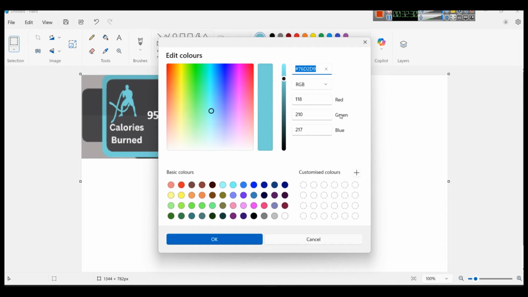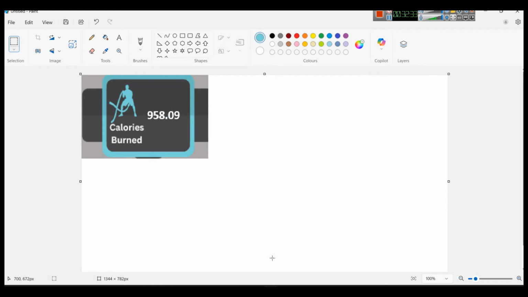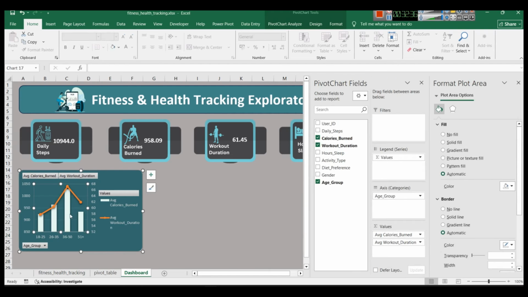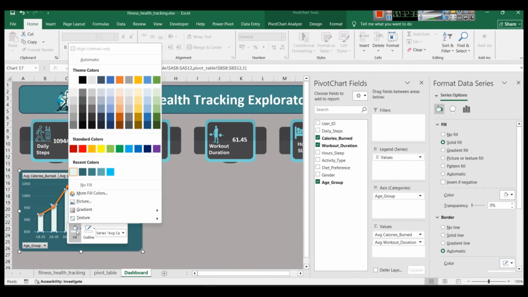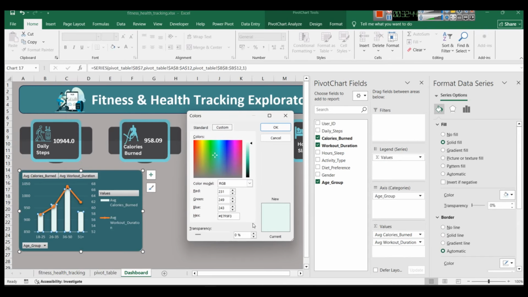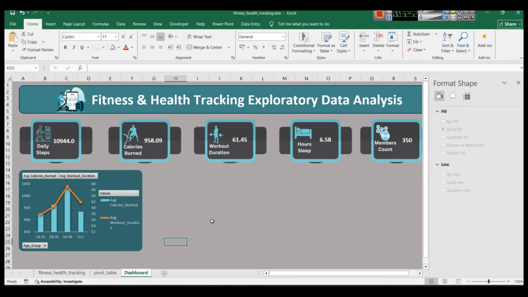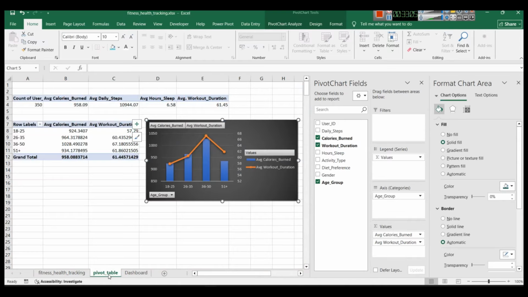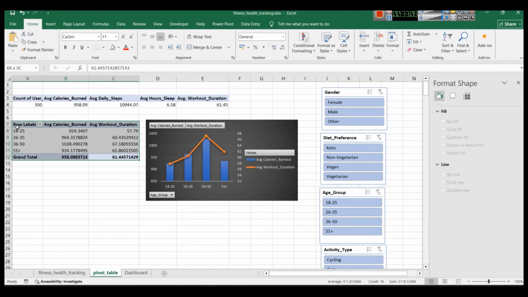Its color code is this. So if you want this color in your charts, you can copy these colors. Having knowledge of these simple hexadecimal colors and how to bring them in will be good for you. So these are recent colors or more fill colors. We can go with custom and enter this, click OK. This way we have the same color. So now this particular chart is showing average calories burned and workout duration by age group.